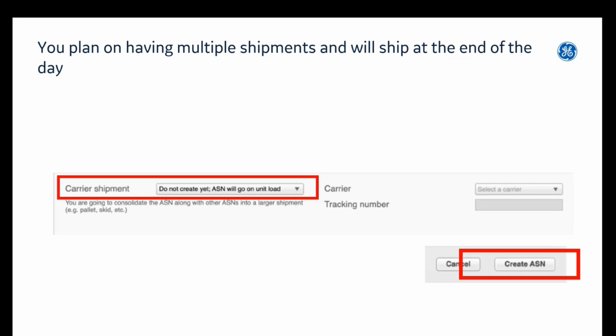So if you had an example here, say you had 3 small boxes, all 10 inches by 10 inches by 10 inches, call it 5-10 pounds, something like that, and you put those onto a skid, right? Your skid had more than 50 pounds, you shrink wrap those to a skid, you would be able to come in and put "do not create yet. ASN will go on unit load."